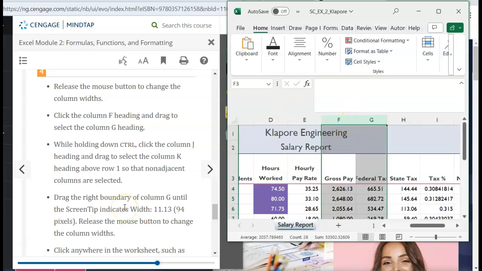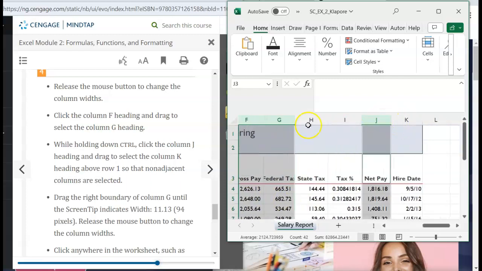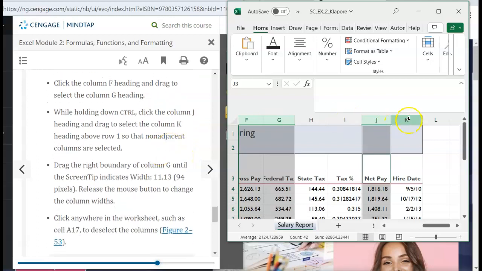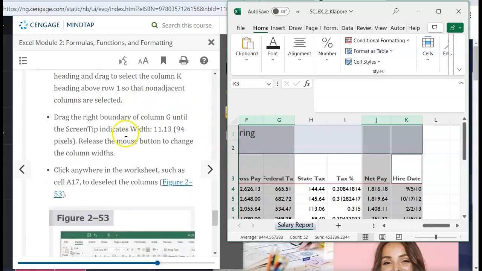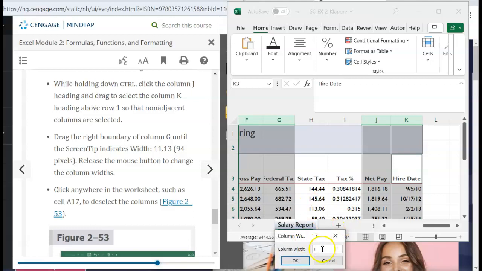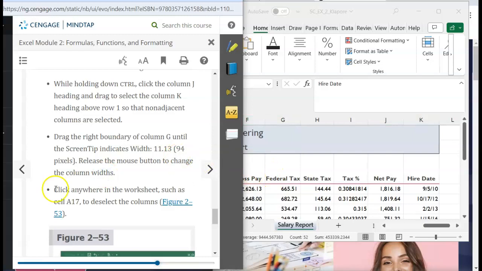Click column F and G. While holding down Control, click column J and drag to select column K. Drag the right boundary of column G until, and I'm just going to do it this way, 11.13, and press OK. And we'll pick up here in the next video.